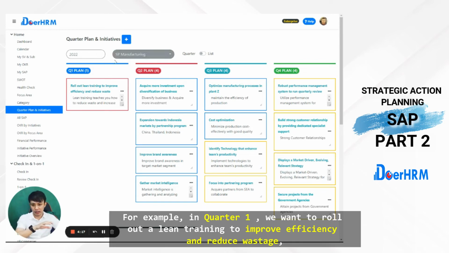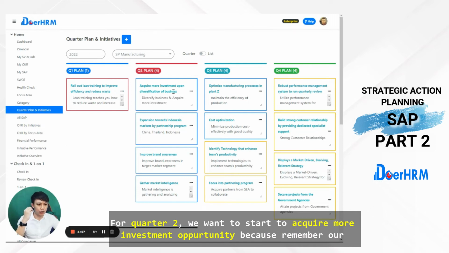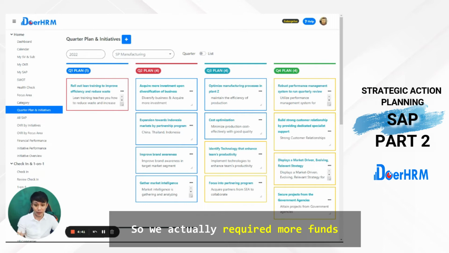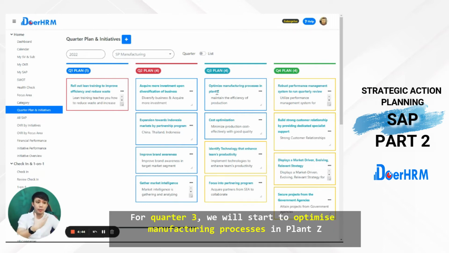For example, in quarter one, we want to roll out lean training to improve efficiency and reduce wastage. Okay, this is for the quarter one plan. For quarter two, we want to focus on acquiring more investment opportunities, because remember our long-term plan, we wanted to diversify our business into three Southeast Asia countries, so we actually require more funds, right? For quarter three, we need to start to optimize manufacturing processes in plant Z.